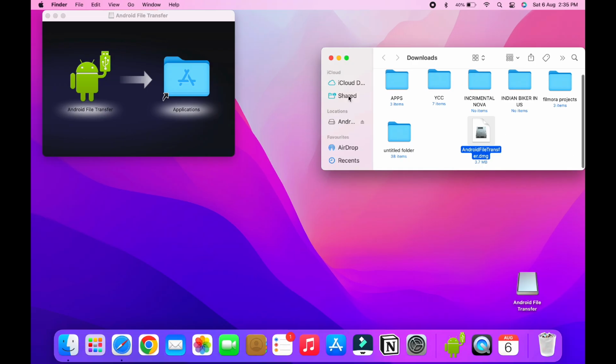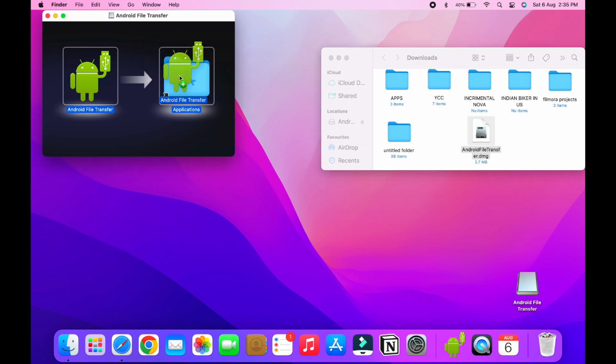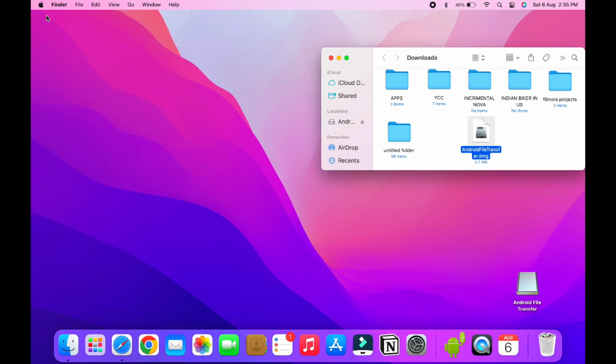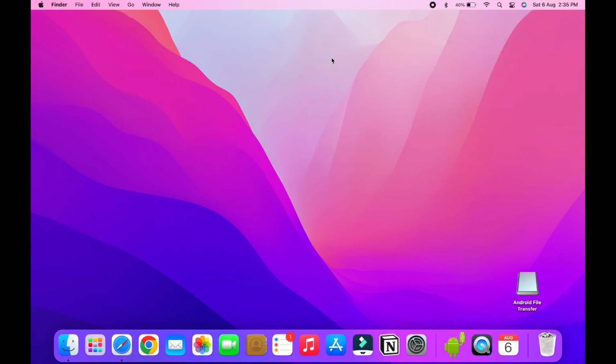Now we just have to install this application, and for installation you can just drag and drop it into the Applications folder, but I will not do it because I have already installed this application. So let me close it, and after closing it, let me show you what we have to do now.